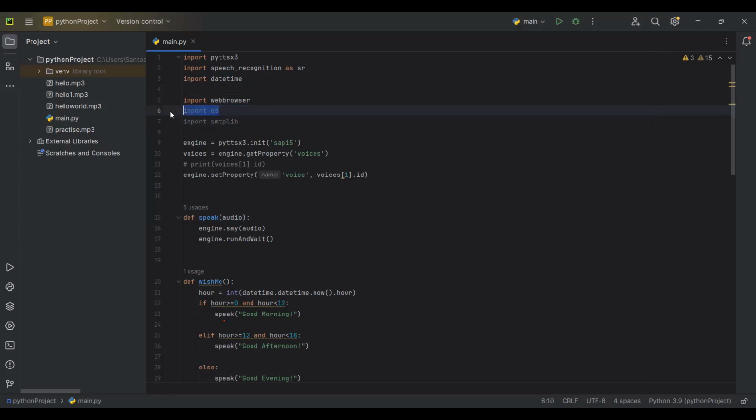Next, import os. It is an inbuilt module, no need to install it externally. Then matplotlib. What is the use of this module? Through this module, you can perform numerical work and graphical work. Matplotlib is the full form.